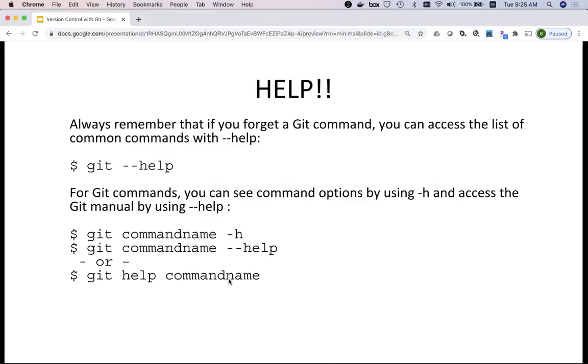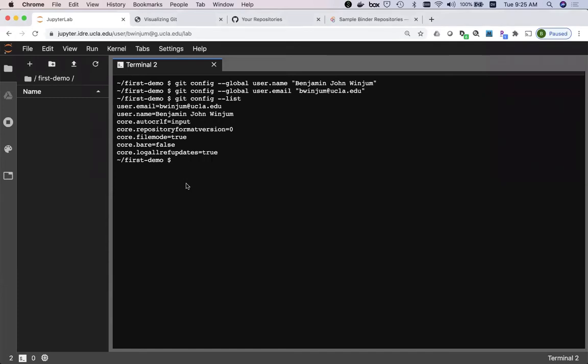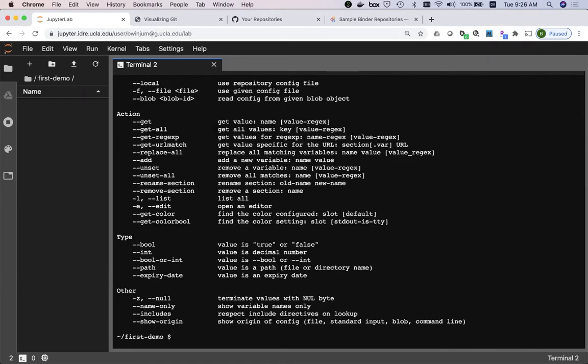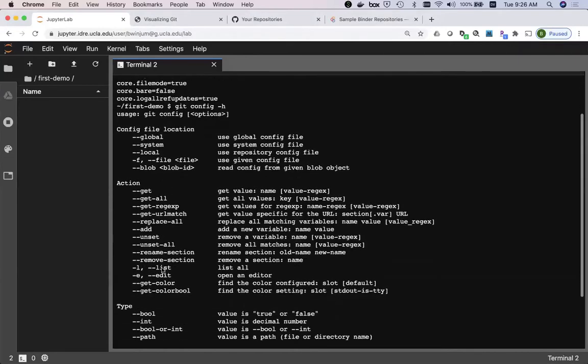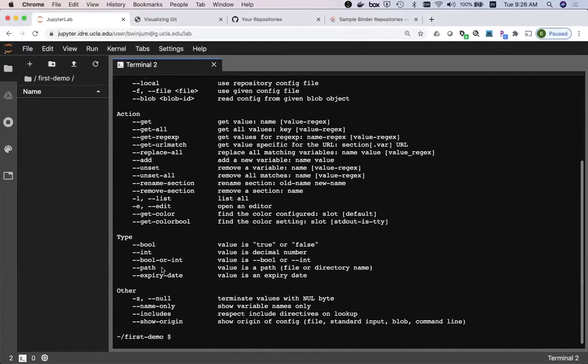For those of you who are interacting with JupyterHub, JupyterHub has a kind of a reduced Linux environment for you to interact with, so it doesn't have a complete set of man pages for the documentation. But certainly if you're interacting with this on your own computer, you should have documentation for the help. So for example, if I want help about configuration, git config -h will give me some of the options that are available with the config for Git.